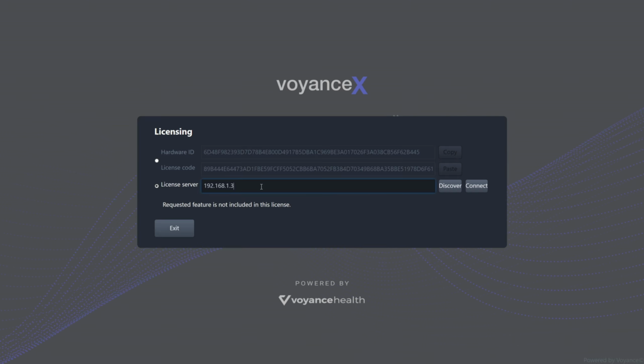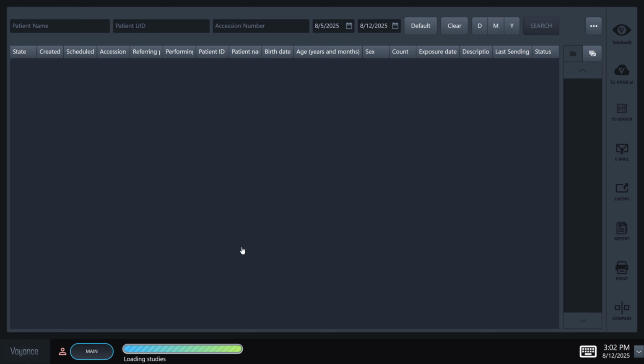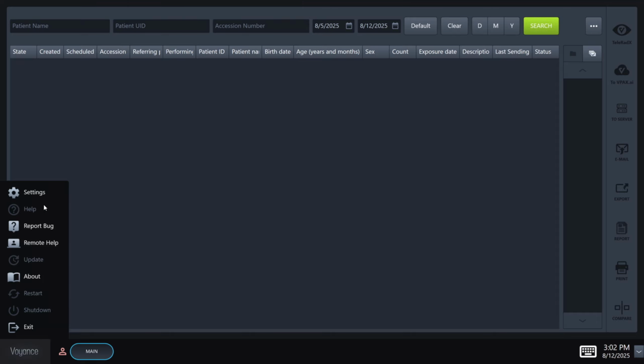You can see here that it is the same exact address that is showing up here, but we'll still simulate that. We're then going to hit connect, and we're into Voyance Viewer. There is still one more step we would like to take. Now that we are within Voyance Viewer, we're going to click on log in, go over to Voyance button right here, go over to settings.